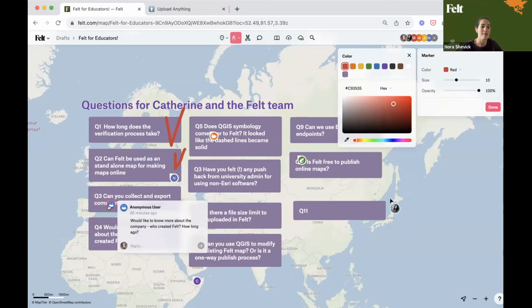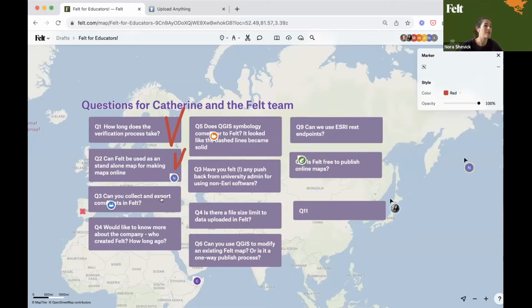Yes, you can. So as the map owner, you can download your comments. And the cool thing about comments in Felt is they have a location associated with them. So when you download it, it will actually also include the coordinates tied to those comments. So you can do post-processing of those comments that way as well.